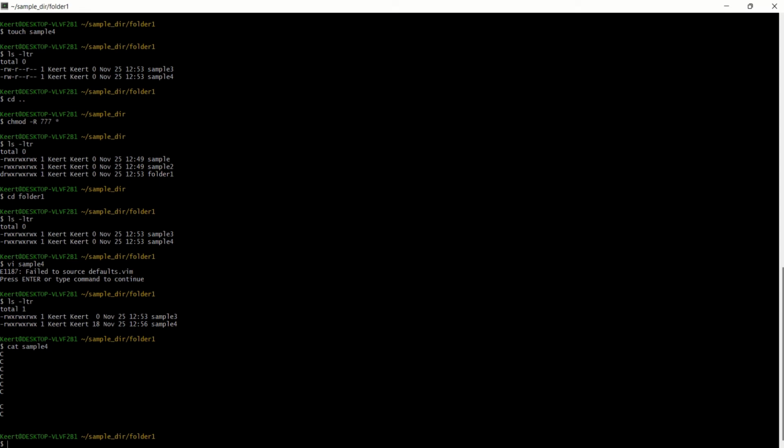And one more thing I want to tell you: if you are making changes in the file and you don't want to save those changes, then you come out with colon q exclamation mark, yeah, that is the one. So I'll show you that also.